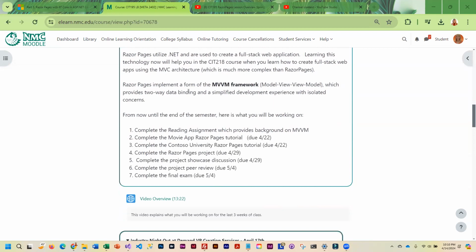So Razor Pages do implement a form of model view model, which is also what .NET MAUI uses. So basically we have two-way data binding. And in Razor Pages, that just means that the forms that we use to fill in data are connected directly to our classes, and our classes are used to create our database tables. So there's a strong connection between the form and the database.